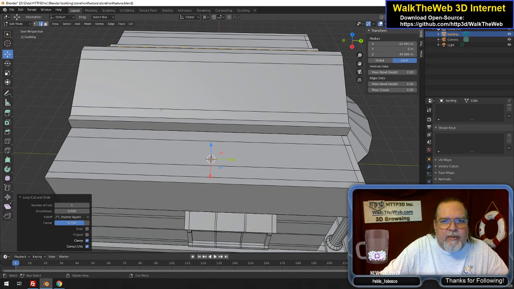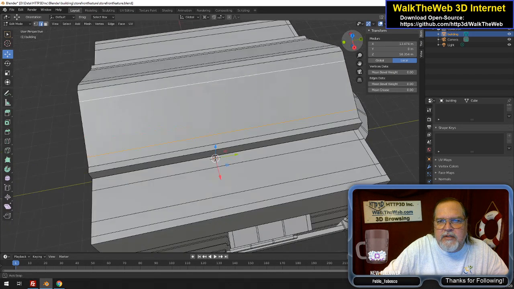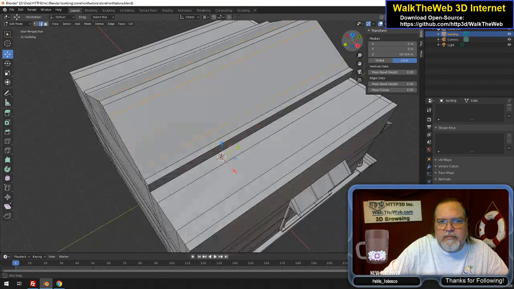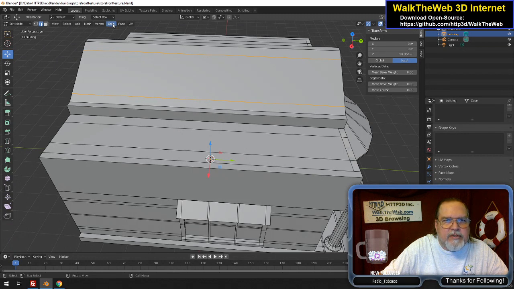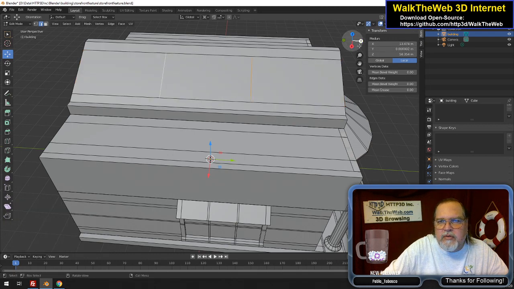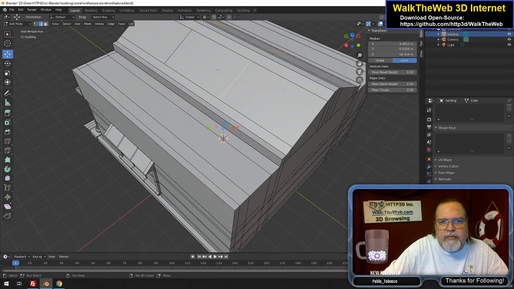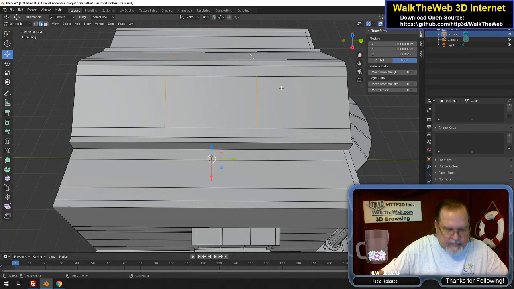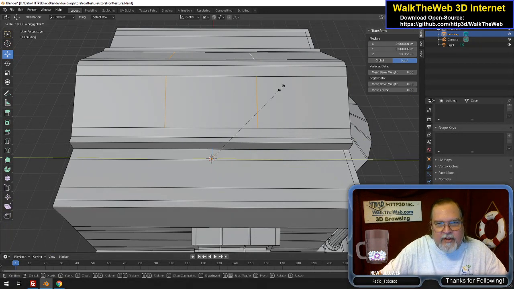Trying to think of how I want this. Okay, so I'm going to take these and these. And we'll subdivide 2, and then highlight those two, and those two, and then scale Y direction. Make them pretty good size till we get plenty of light inside.